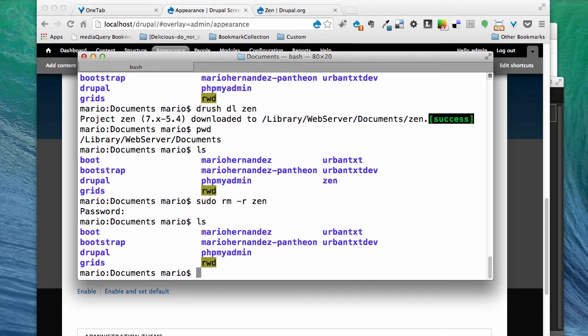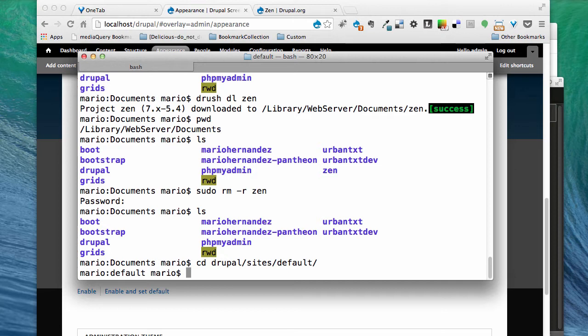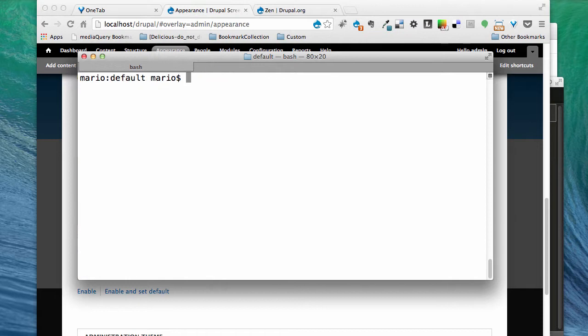So what I need to do is go into Drupal, which is what my website is running out of, and I can go into sites default if I want to, just to be a little more specific about what Drupal installation I'm working with. Let me clear this real quick, and let me try one more time. Drush download Zen.